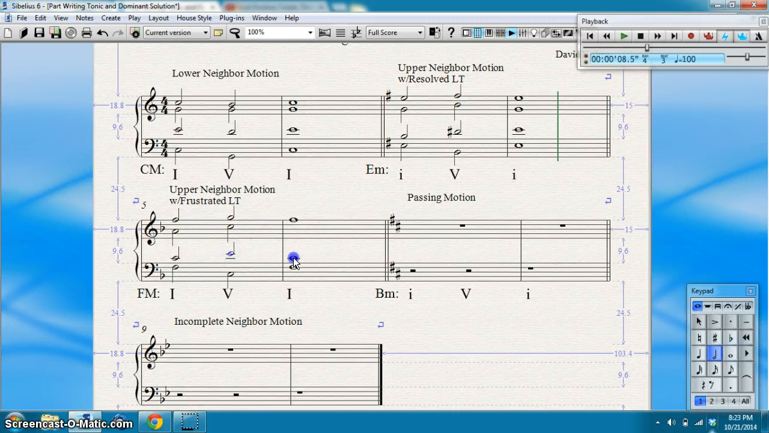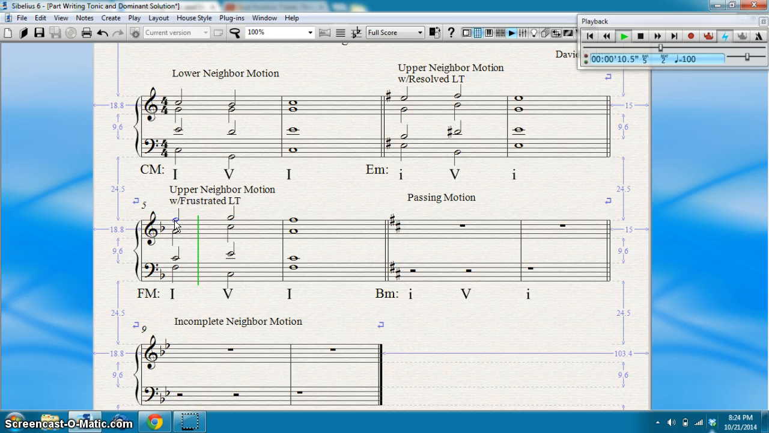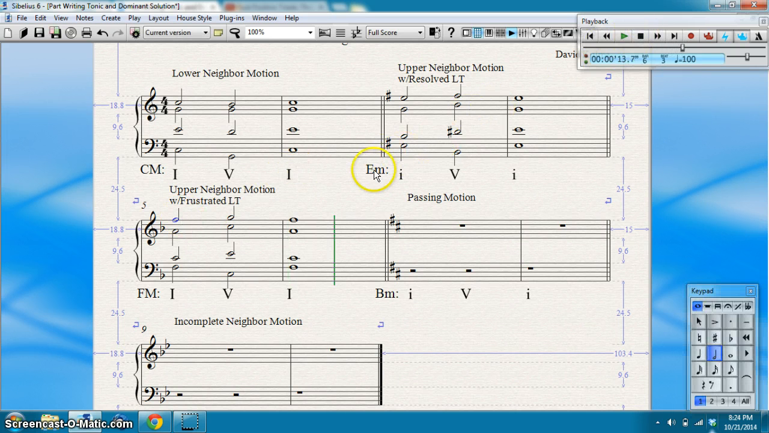Ti, sol, and then we'll do the same thing here we did with sol and go down to mi this time. So this is upper neighbor motion with the frustrated leading tone, and a complete one: F, C, A, and F. Two Fs, A, and C. Here we go. Lovely. Okay. So there's upper neighbor motion in both ways.